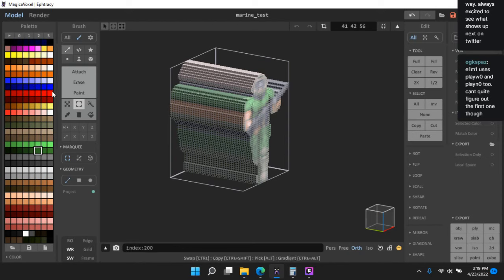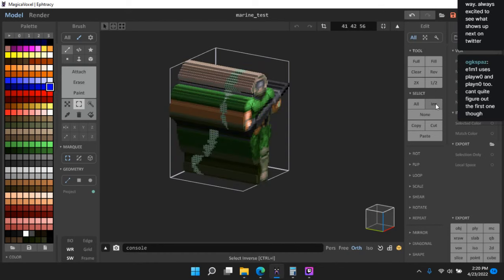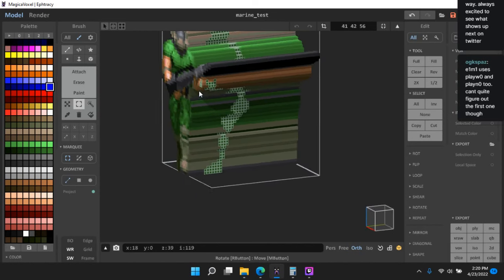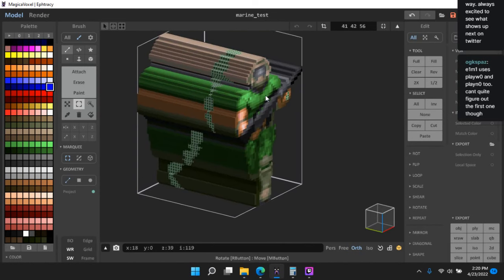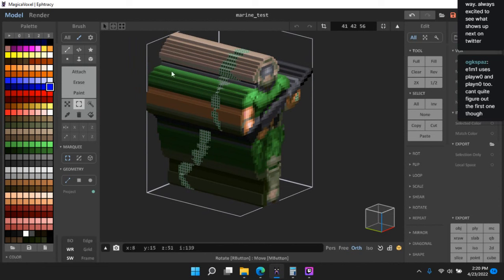No, it's not gone. First, click a color that does not appear in this model. So we're going to use blue. Then hit inverse on the edit panel here under select. Hit inverse. Now you can see that the model is still there. He's selected because we inversed our selection.